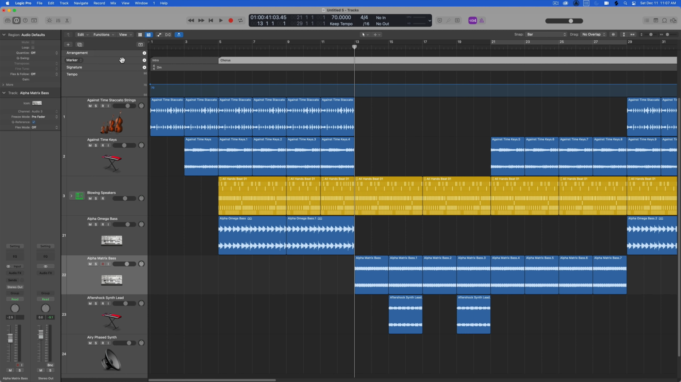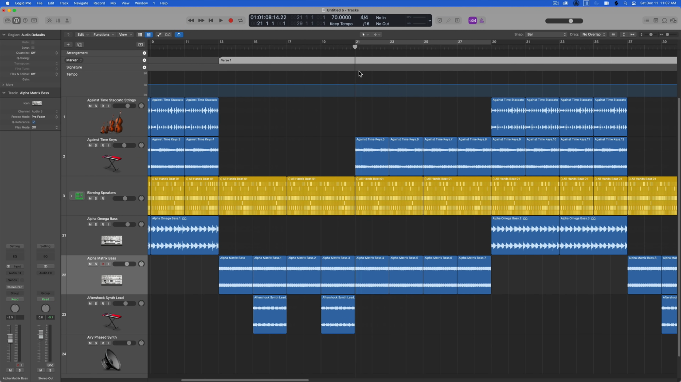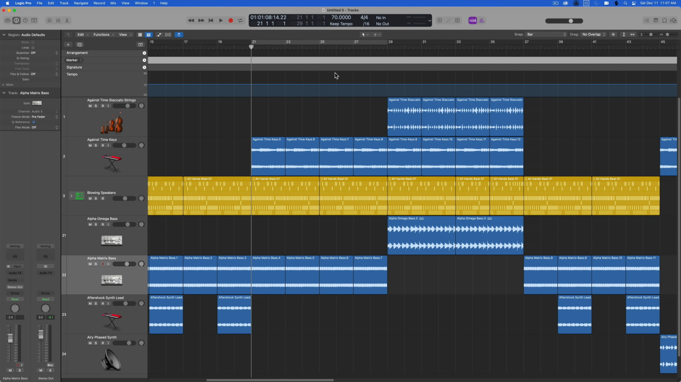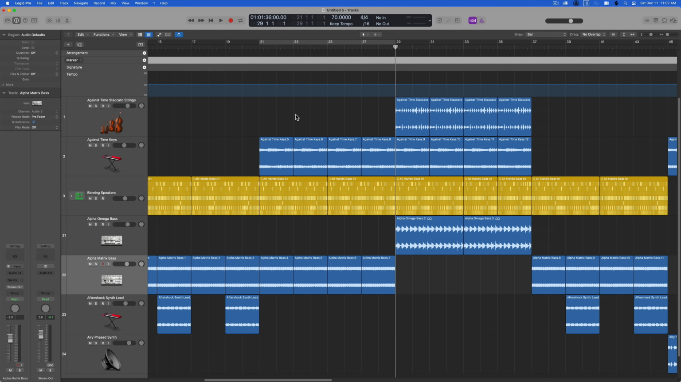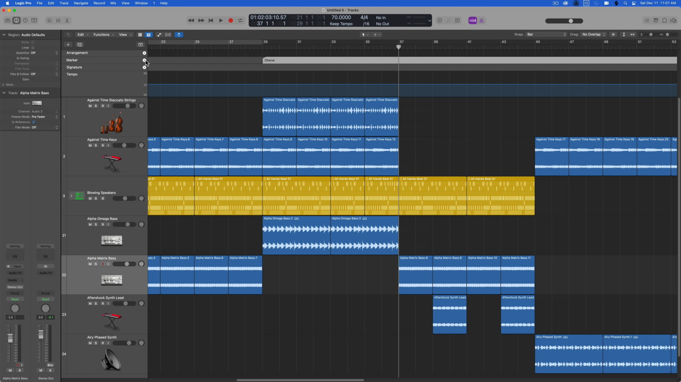So at measure 13, I'll add a marker here, and I'll call this verse 1. Then 21 is just the second half of the verse. It could be labeled like a pre-chorus, but I'm just going to keep that under the same marker as verse 1. Then I have the chorus again at 29. 37, I have another verse. I'll call this verse 2.